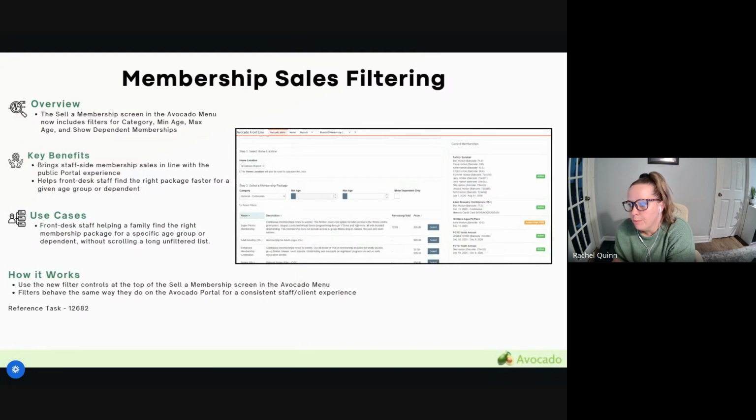We've also brought the filters from the Avocado portal into the Avocado menu. So giving you the ability to filter on minimum age, max age, and category, just to make your staff's lives a little bit easier. If they're looking for a promotional membership or looking for a staff membership, they have the ability to do that going forward. Again, no real configuration here. This is based on your current setup. We're just bringing that functionality into the menu.